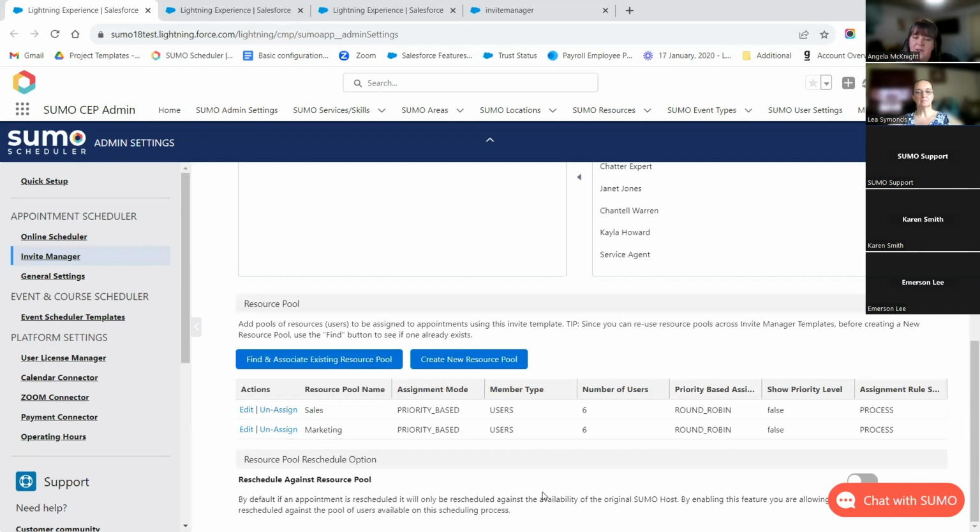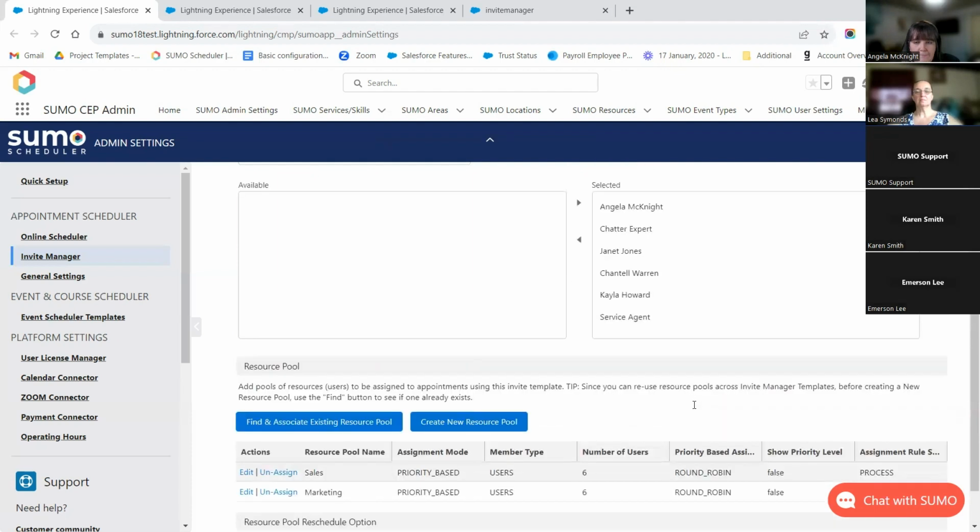And then I have the option to reschedule against a pool. So if this appointment was scheduled against a pool and it was scheduled with Kayla, and that customer decides they want to reschedule that appointment, do you want to reschedule against all the users' availability in that specific pool? Or do you want it to always just show Kayla's availability because she's the one that was assigned that appointment initially? Don't change the host of that appointment.